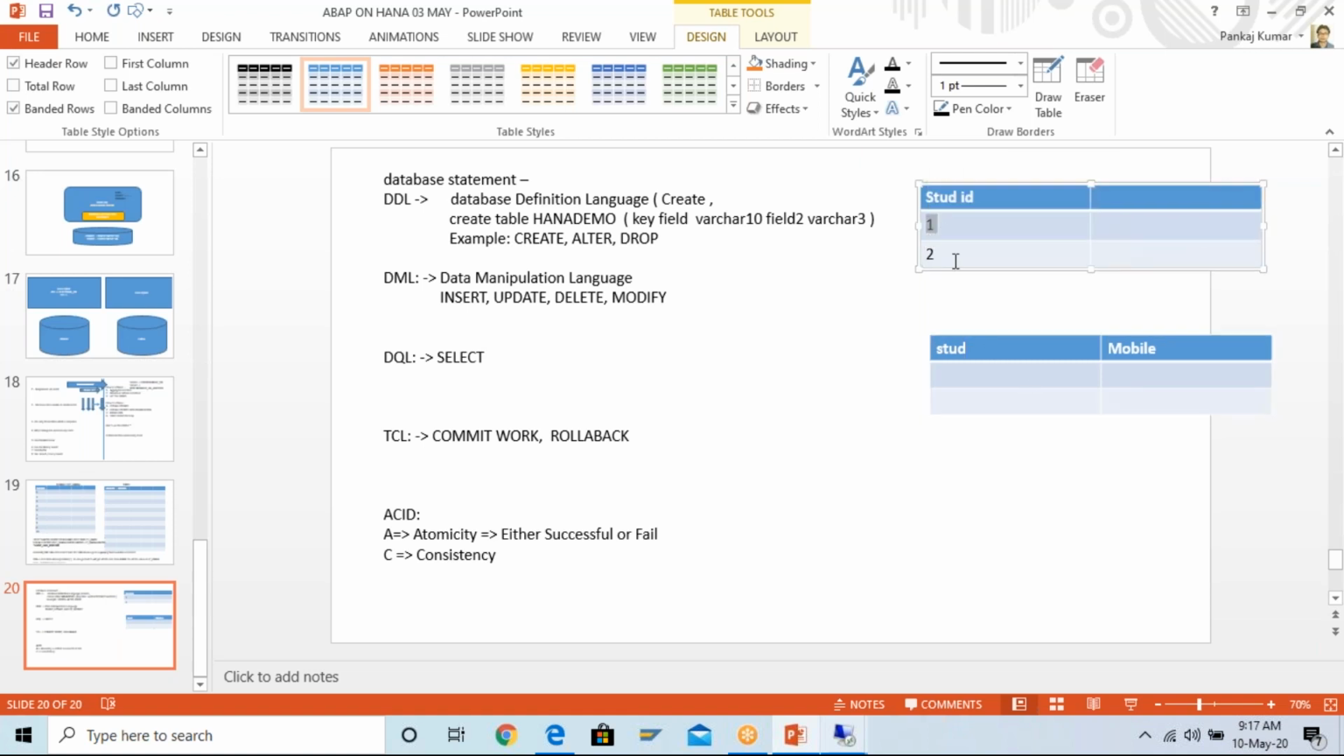You have only 1 and 2, and suppose you are going to maintain 3 or 4 in the mobile table. The student which is not present at all in the main database, how will it be present in the mobile database, right? How will a mobile be present for a student who is not there? So in this case the record is inconsistent. Where there is inconsistency, there is a concept called foreign key relationship, check table concept, and cardinality also comes into the picture.